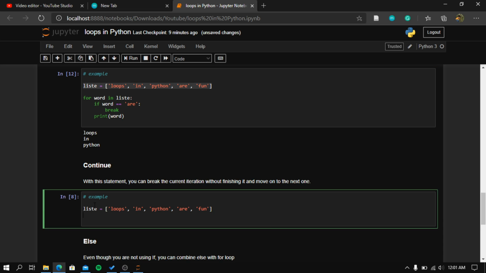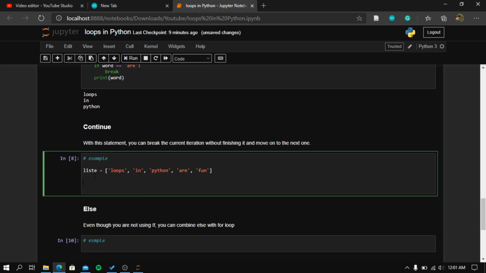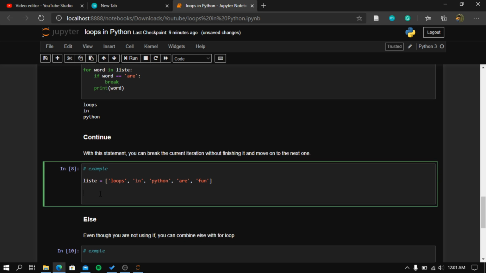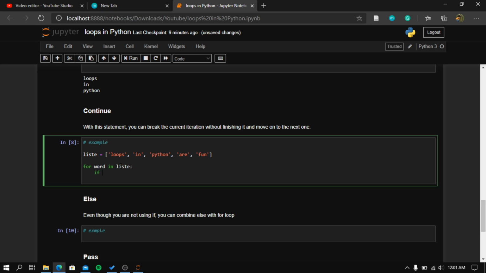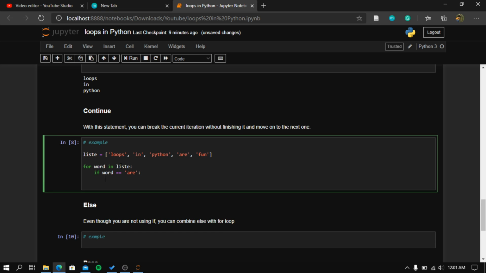We can actually use just a list because it's stored in the memory, but I want to pass it here to have a visual status rather than an imaginary one. Right, so let's do for word in list, if word is equal to r, then here we are using continue. So whenever the word is equal to r, we are moving to the next one.